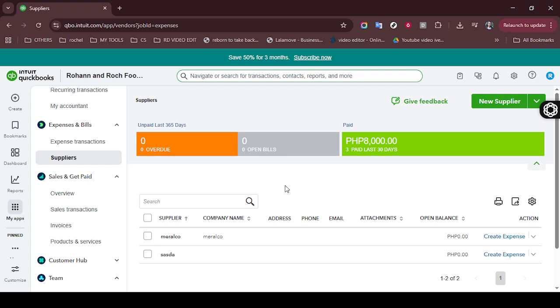Remember, automating these tasks is an excellent way for you to not only save time, but also improve accuracy and ensure consistency in financial management. If there are any adjustments or changes in the future, you can always revisit the recurring transaction settings to make the necessary updates.